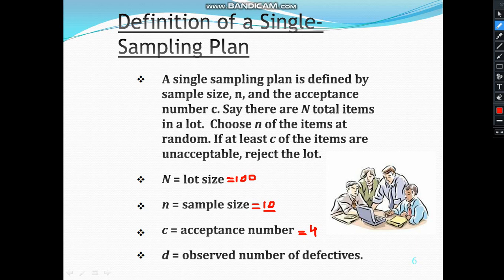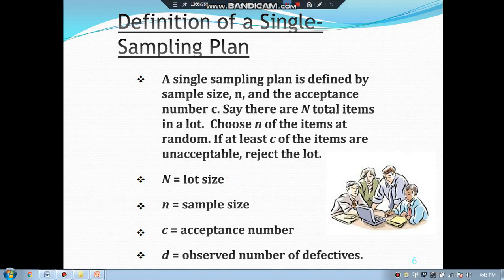Now what will we do? We inspect the whole sample and try to find out small d, which is the number of defective items. When we get the number of defective, we see if it is less than 4, then we accept the whole lot. But if the number of defective is greater than 4, then we reject the whole lot. And as I told you in the previous video also, if the number of defective is exactly 4, then also we will accept the whole lot. This is what we basically do in single sampling.